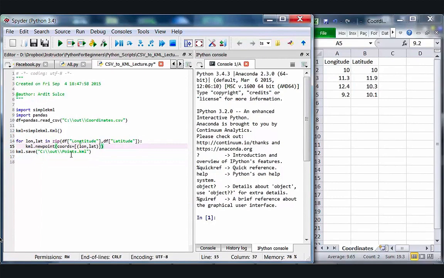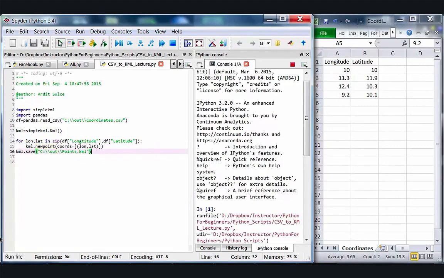And we don't want to iterate through the save method, because the idea here is that we will create 4 points using the new point method. And then once these points have been added to the object, then we just save this object to a KML file. Great. Let's run now.